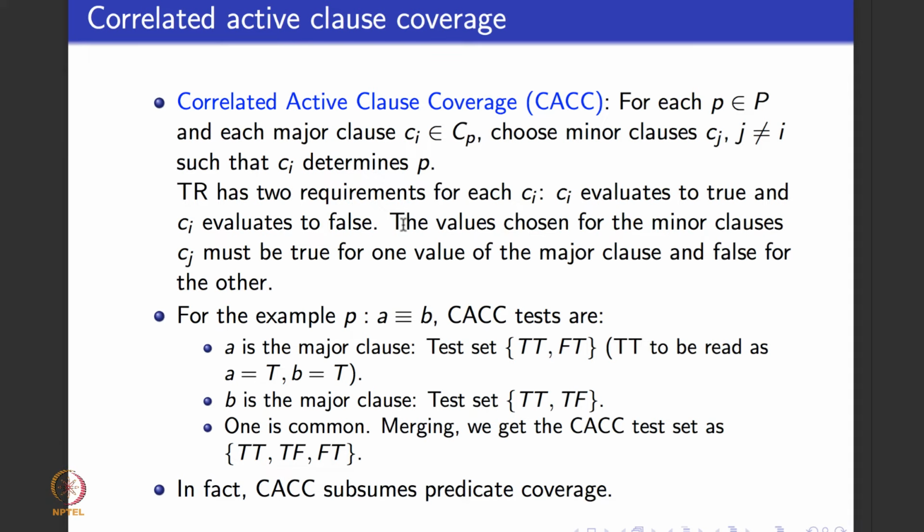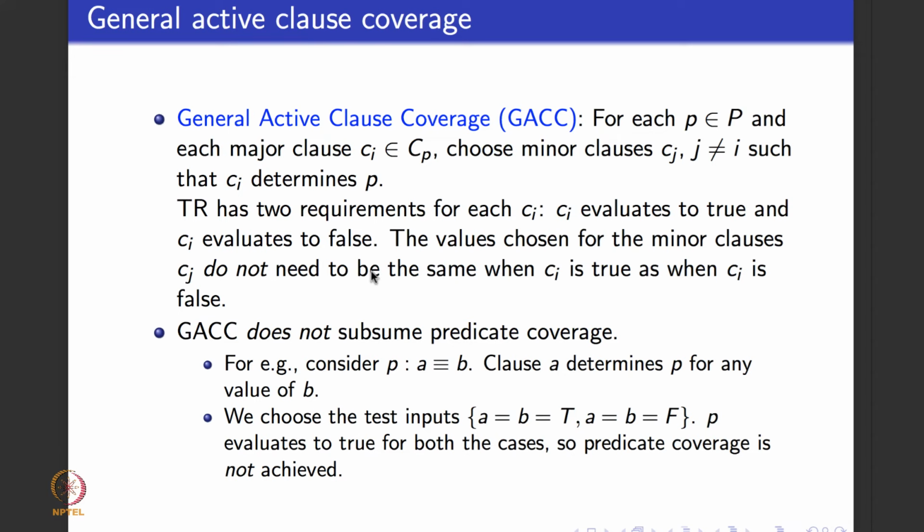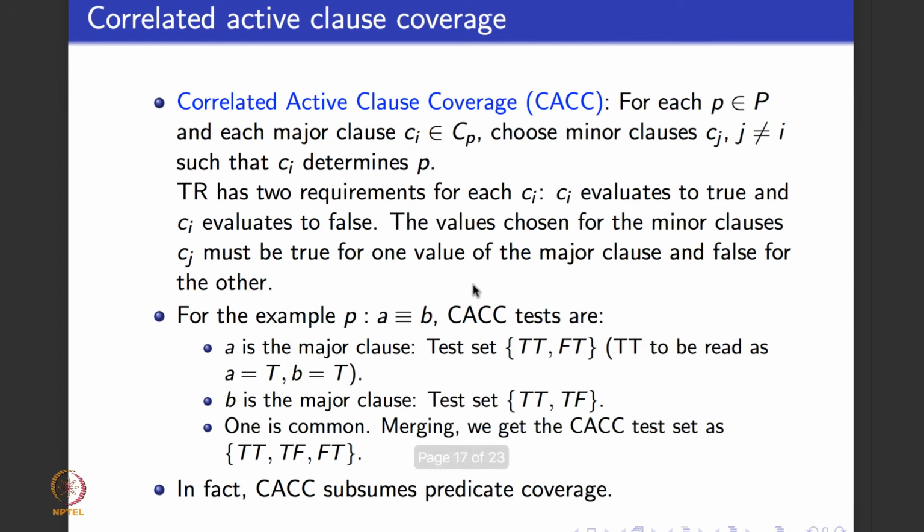The third sentence is again where you begin to see the change. It says the values chosen for minor clauses must be true for one value of the major clause and false for the other value of the major clause. You go back, what does generalized active clause coverage criteria say? It says the values chosen for minor clauses need not be the same. Basically, it says don't provide any restriction on the values chosen for minor clauses. That's what GACC says. What does CACC say? It says that the values chosen for minor clauses must be true for one value of the major clause and false for the other value of the major clause.